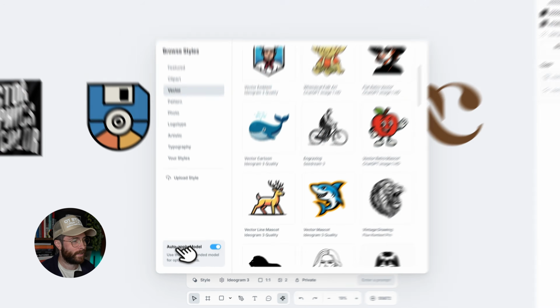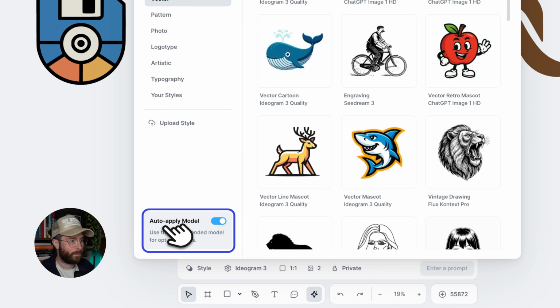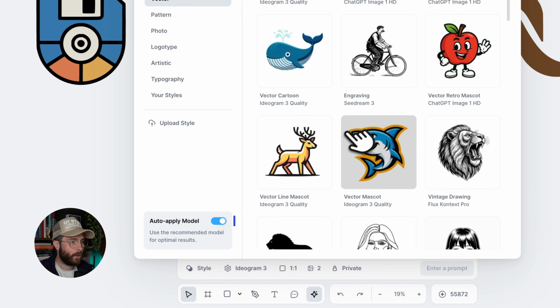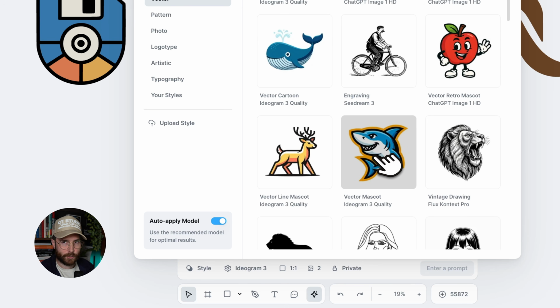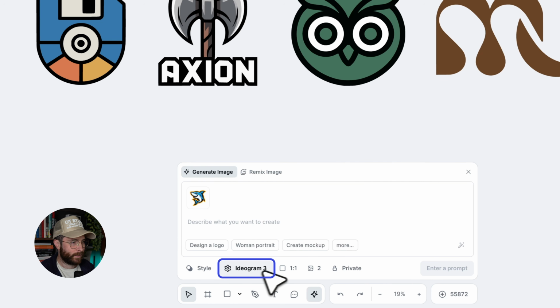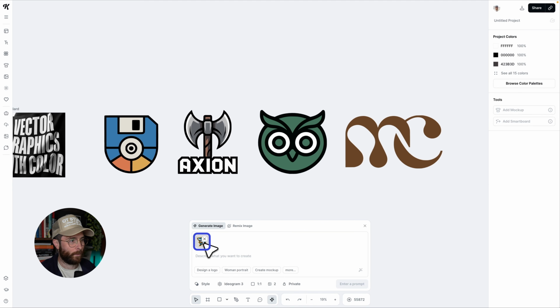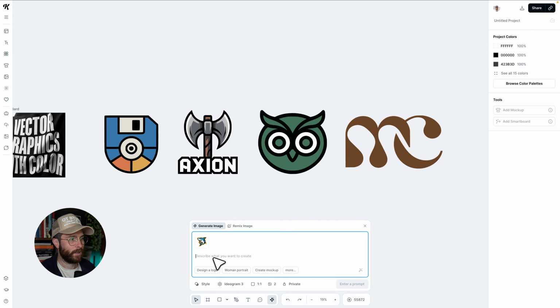And as you can see, there's this section that says Auto Apply Model. So if I were to click Vector Mascot, you can see underneath it says Ideogram 3. And if I click it with that Auto Apply Model switched on, here it is already selected, Ideogram 3, and then you can see the style, the mascot style has been pre-selected so that when I type my prompt in, I know it's going to generate with this model and in that style.